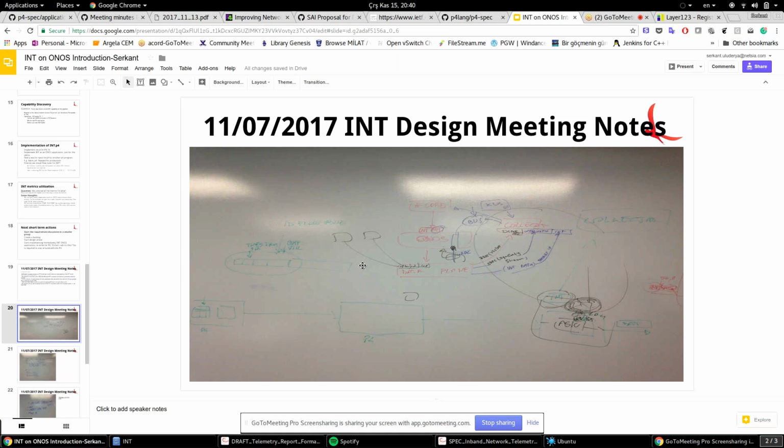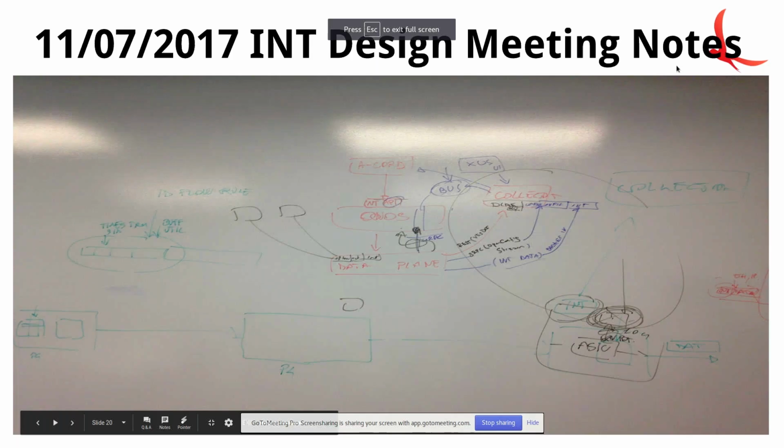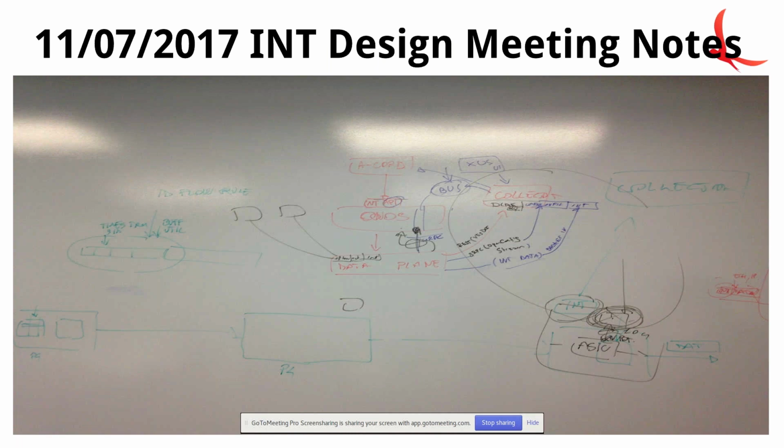What those APIs are is still yet to be defined, but you basically tell ONOS, please enable INT on this set of devices, okay? Then the collector can live outside, someone else. As Serkan was saying, for the first part of this demo, ONOS could act as a pass-through for the collection of the data. So the data is taken by ONOS through P4 runtime and sent somewhere else.